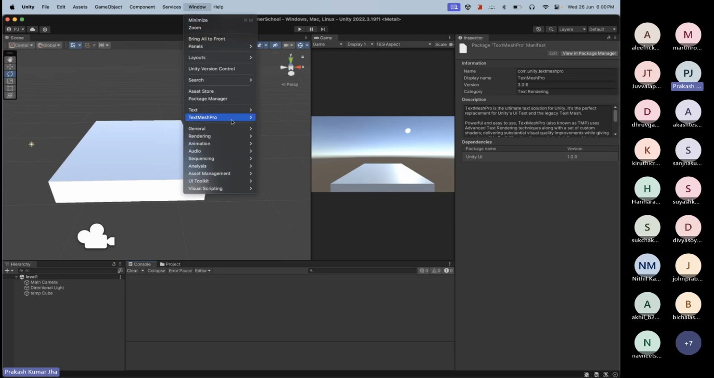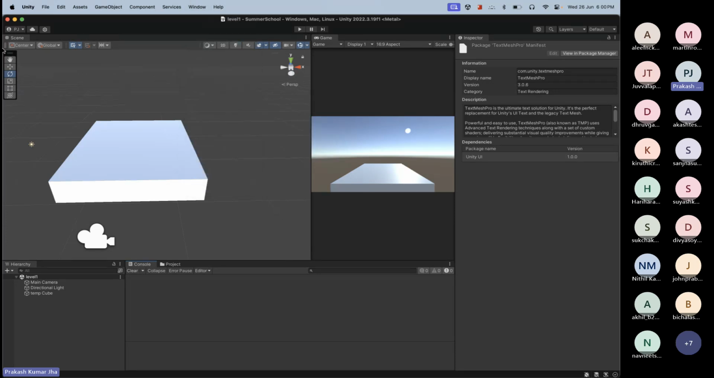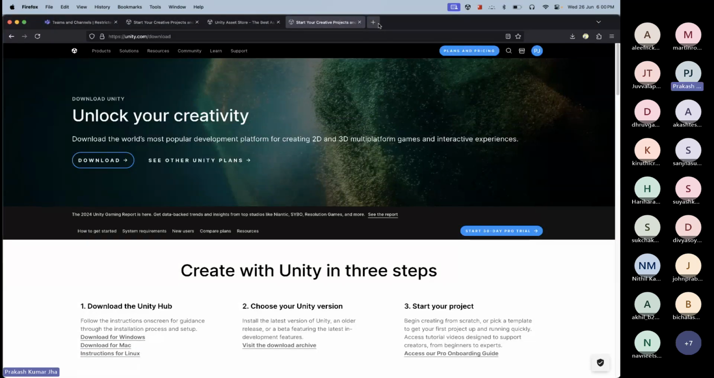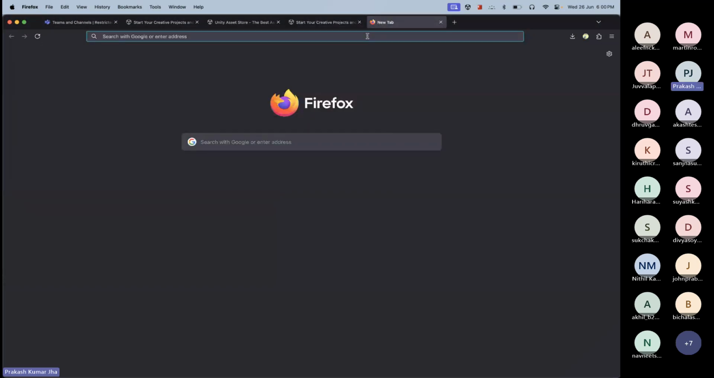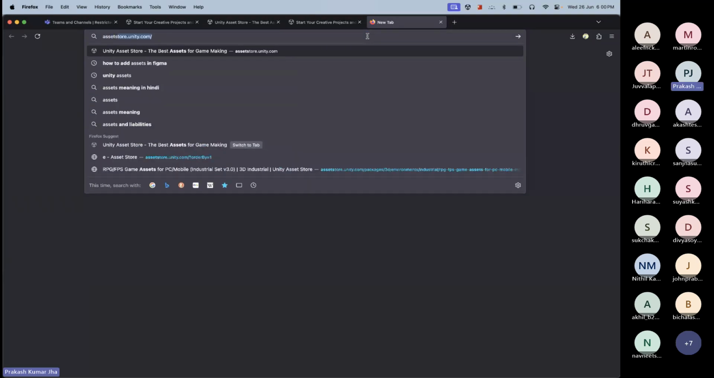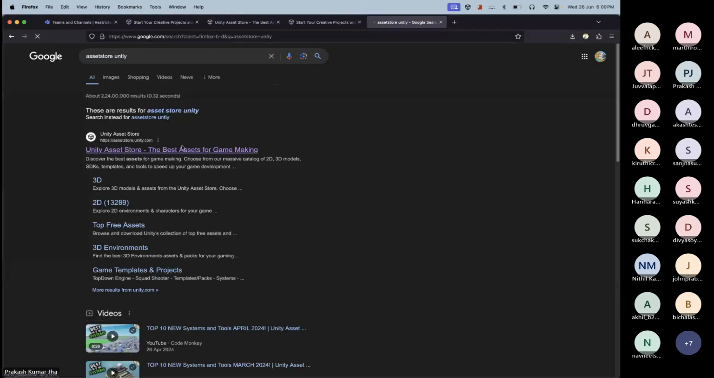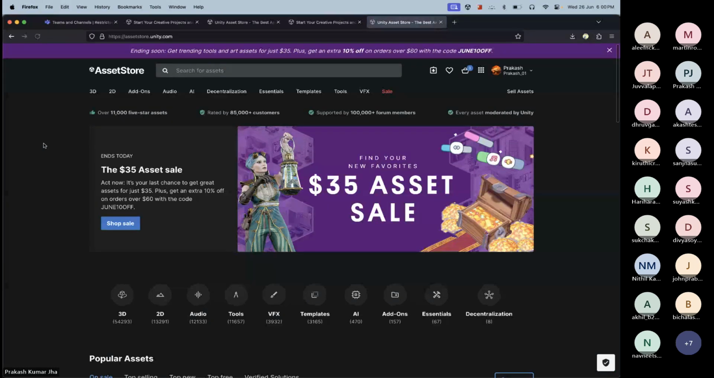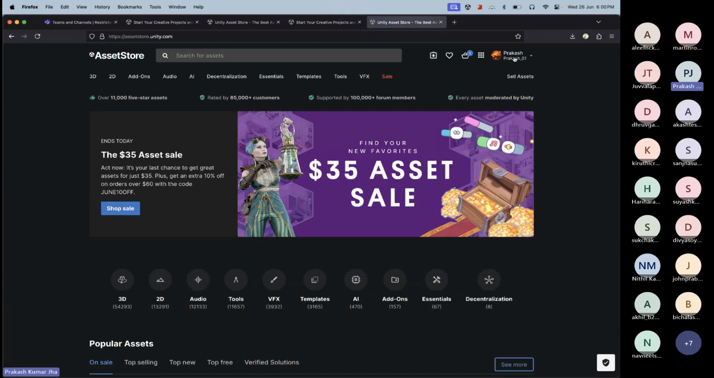In relation to that, we will explore this in our browser. So open your browser and search for assetstore.unity.com, or just go to asset store. When you open that, you have to log in also.